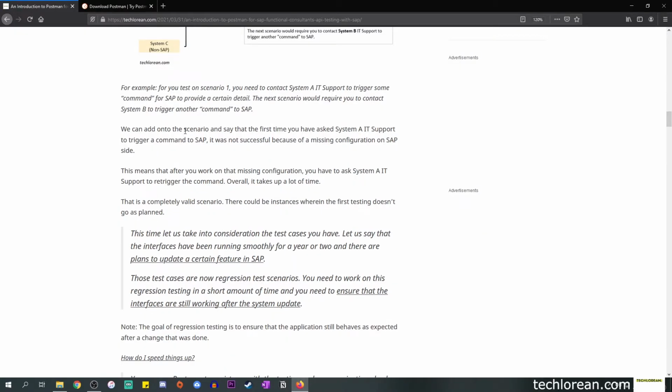You can also add on to that scenario and say that the first time you asked the expert of system A to trigger that command to SAP, it was not successful because of missing configurations in SAP or even issues on their side. And this basically means that after you work on that missing configuration, you have to ask the System A expert to retrigger the command again, and as you can see, it will take a lot of time. This is a completely valid scenario, and this happens a lot. There could be instances wherein the first testing doesn't go as planned.